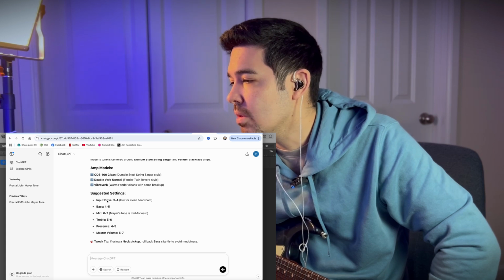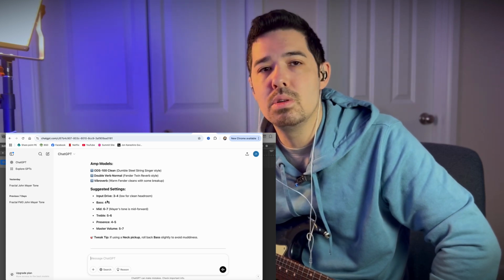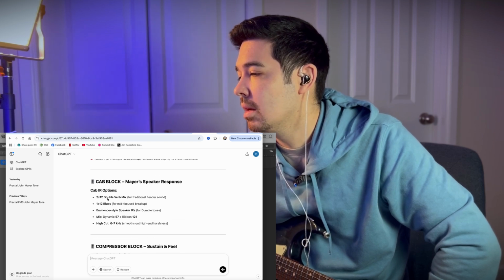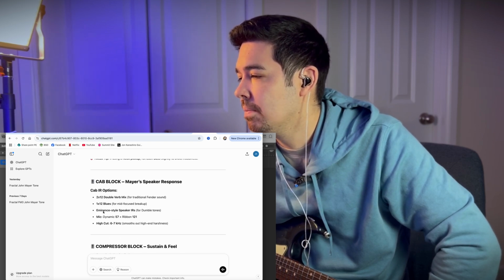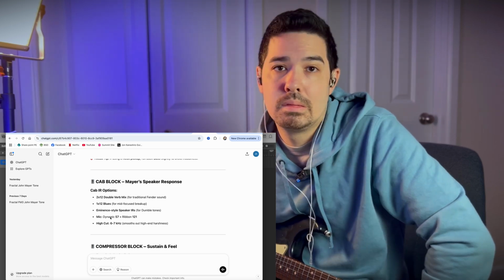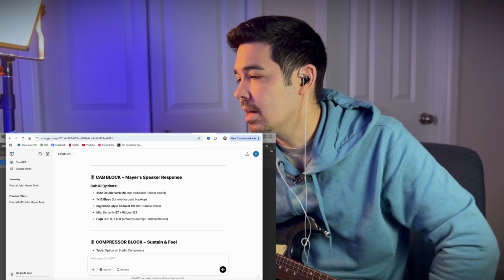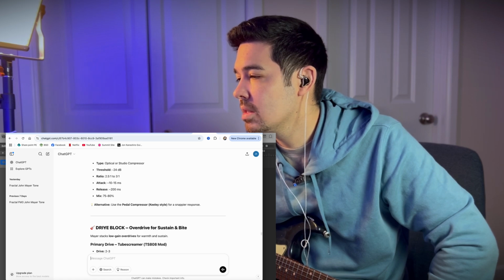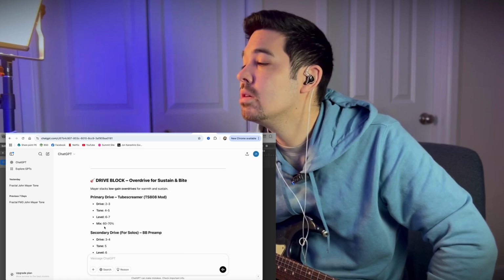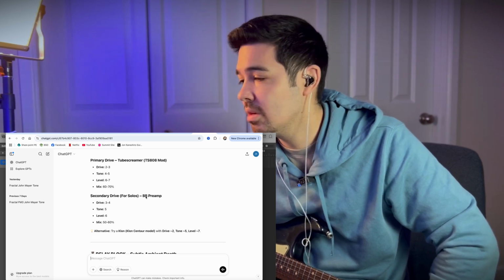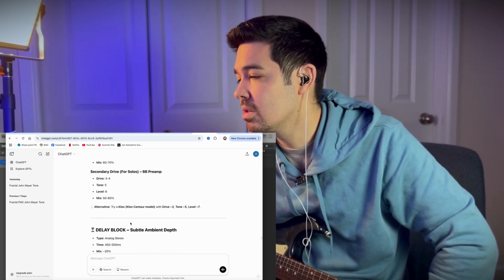So it pulls up some suggested settings, no deep parameters going on here. It has some cab options, nothing really specific here, so we're going to have to just see what we can find if we put this into the cab picker. Interesting, it has some compressor settings, drive, secondary drive, BB preamp. I wouldn't have chosen that one, but it does have a Klon, which is good.